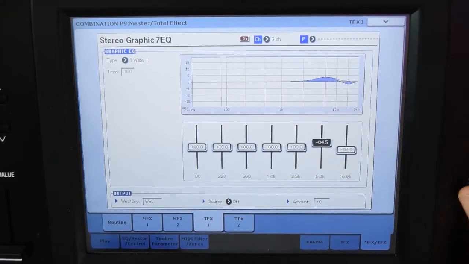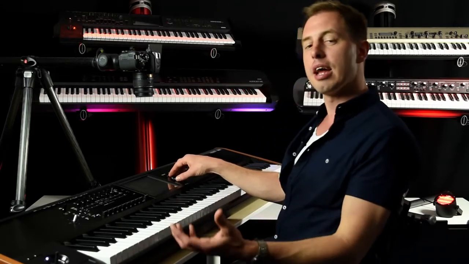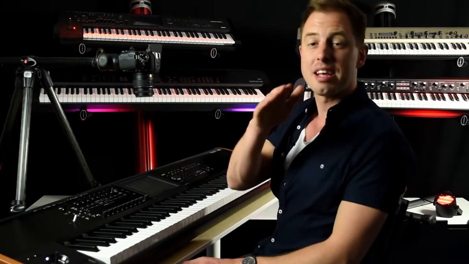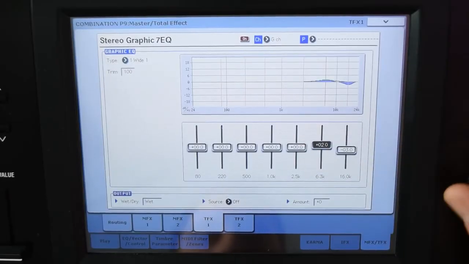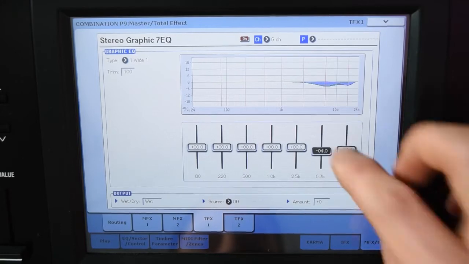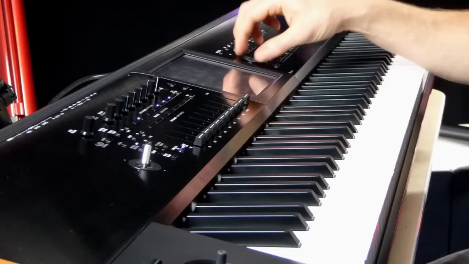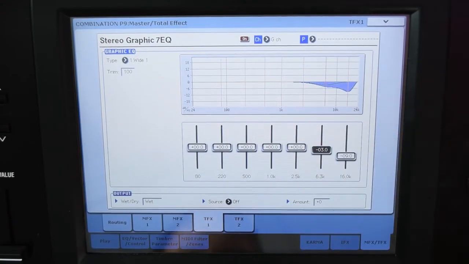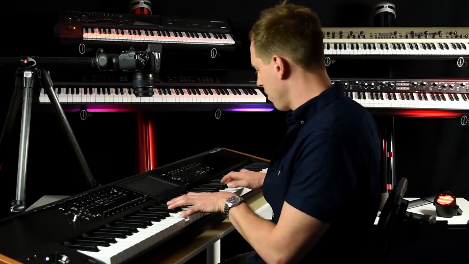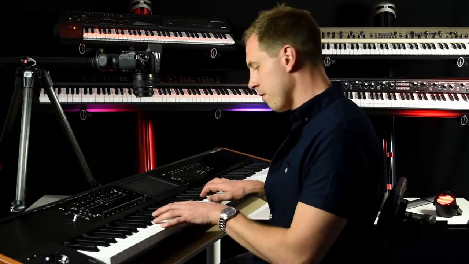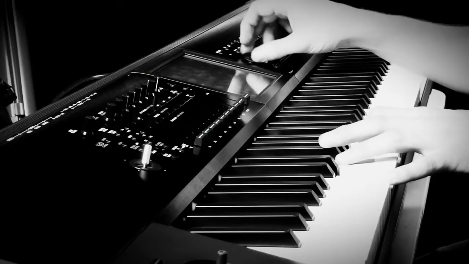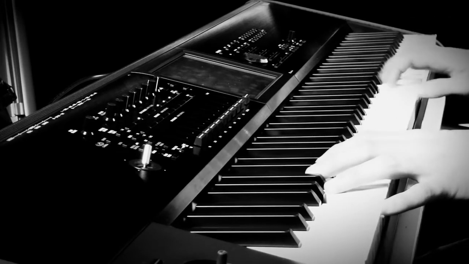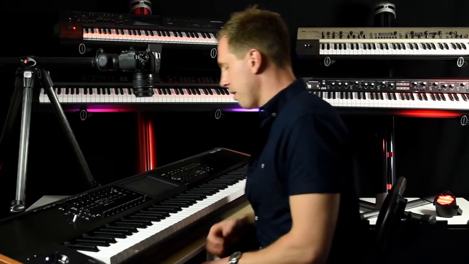A lot with these larger combis, a bit like a great production technique that they use on records these days, is to scoop out pretty much anything from 6K on and drop it down. Now we don't have a high pass on this, but what we can do is just reduce down some of the higher end stuff until we feel that it's right. Here we go. That feels about right to me.